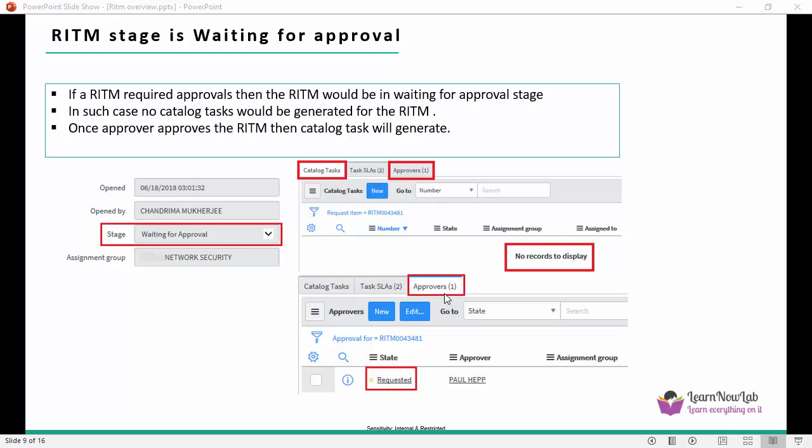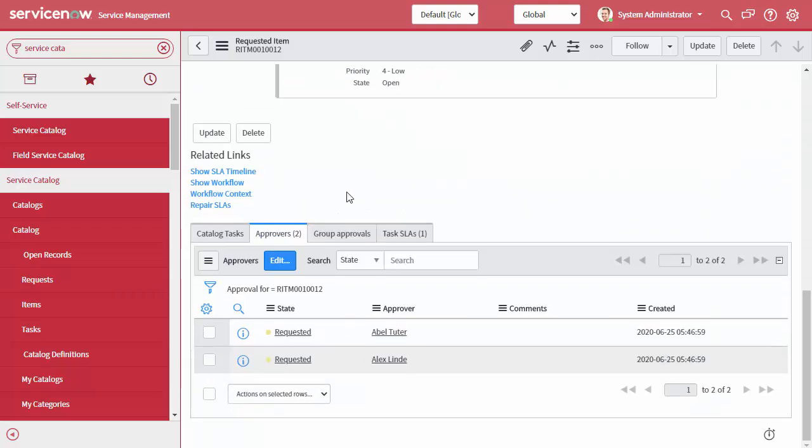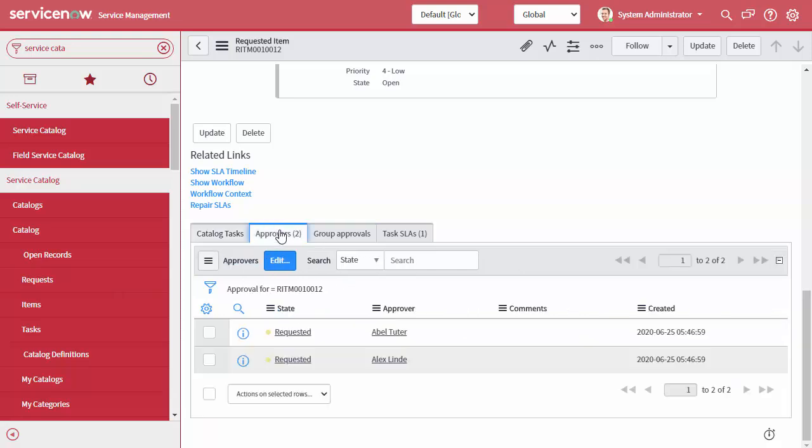If I click on approver, you can see there is one approver and the state is requested. Same thing we can see in our ServiceNow instance. Here you can see this is our RITM and the stage is in waiting for approval. Here you can see there is no catalog task generated. If I click on approver, there are two approvers. The state is requested.